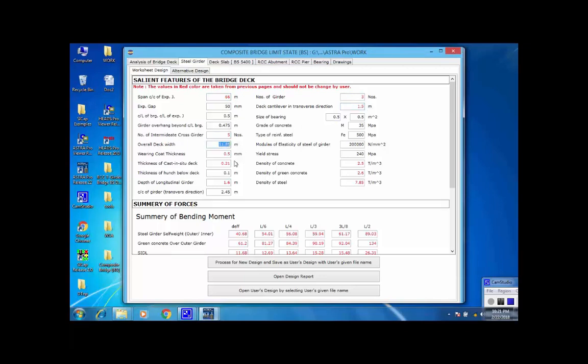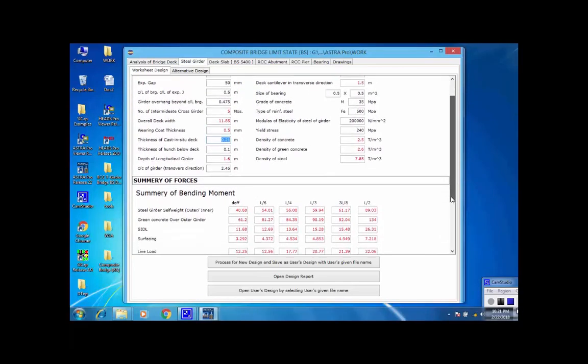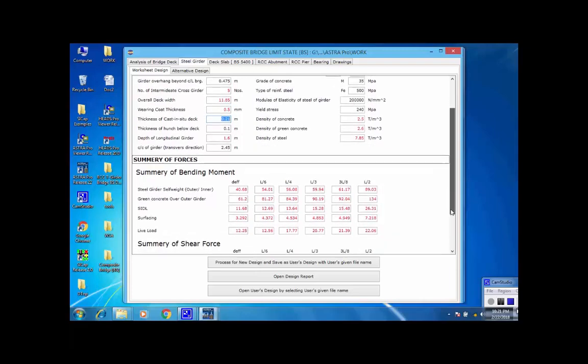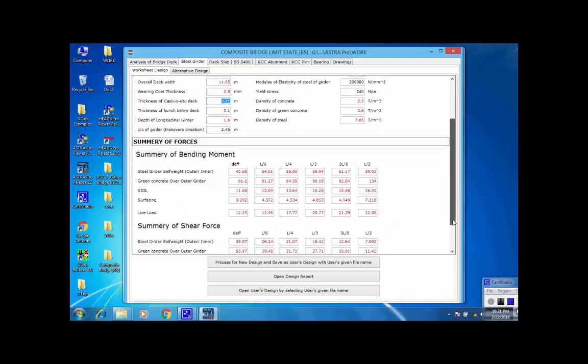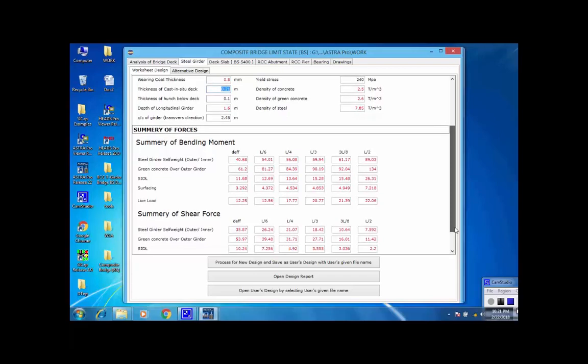The values in red color must not be changed by user, because these are taken from the input data for the analysis already as provided by the user. The various design forces are displayed in table labeled as summary of forces. The values are in red color, as these are the maximum values taken from the analysis results.